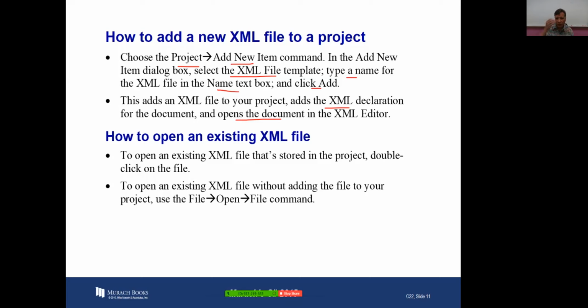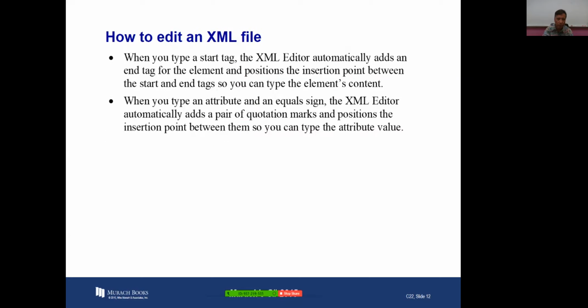And to open up an existing file, you can double click on the file. It's over on the right. To open up an existing file without adding it to your project, this is if it's stored in the project. If it's not stored in the project, you can just open it up.